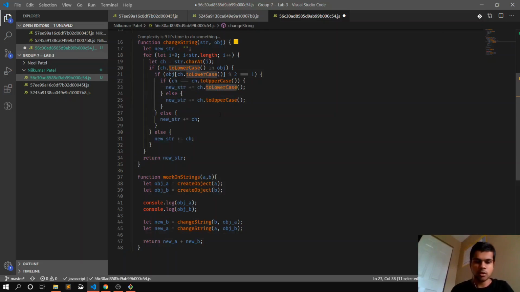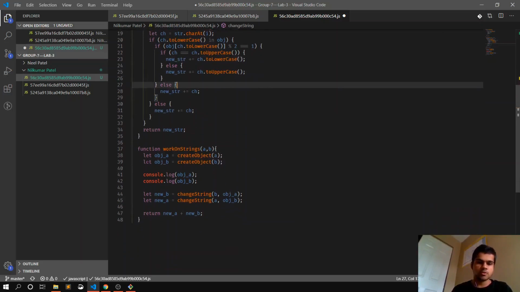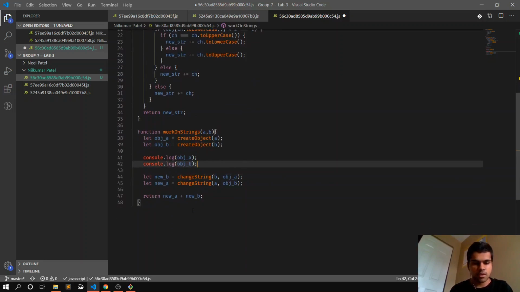Hi, today I'm going to explain some of the JavaScript code using a GitHub account. This is our repository, group 7 lab 3. I'm going to click on invitation. So this is our repository, and these are our folders, and I have to create my folder in this.